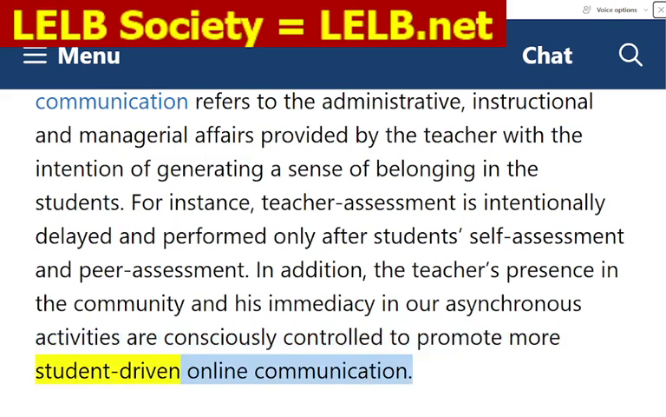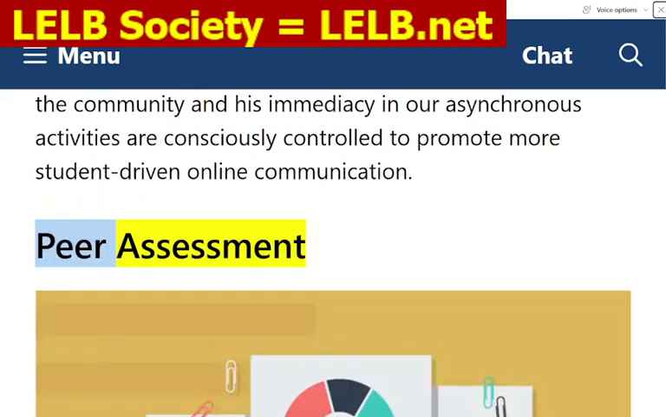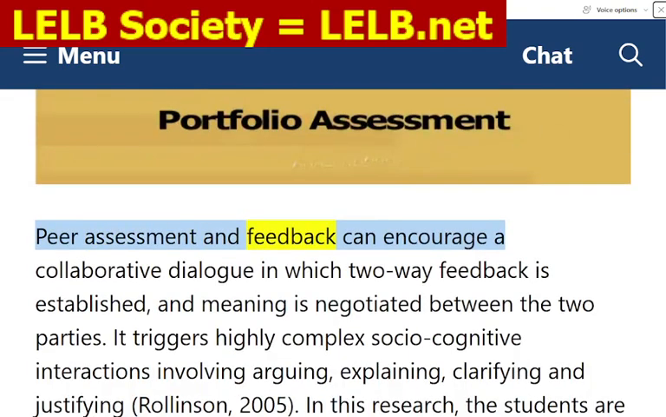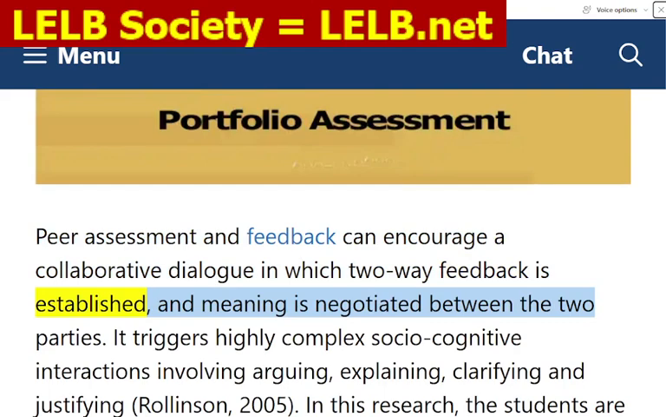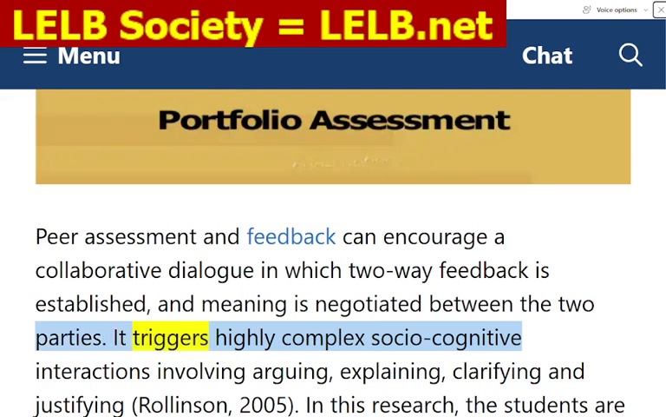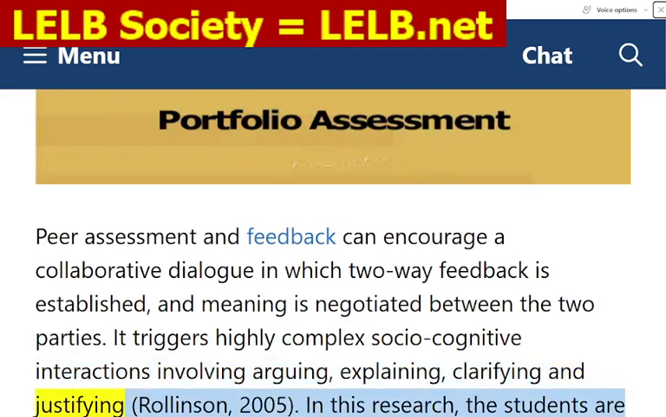Peer assessment. Peer assessment and feedback can encourage a collaborative dialogue in which two-way feedback is established and meaning is negotiated between the two parties. It triggers highly complex socio-cognitive interactions involving arguing, explaining, clarifying, and justifying (Rawlinson, 2005).